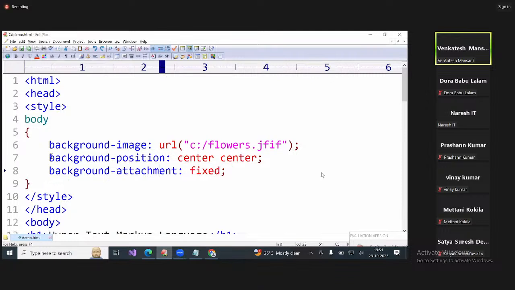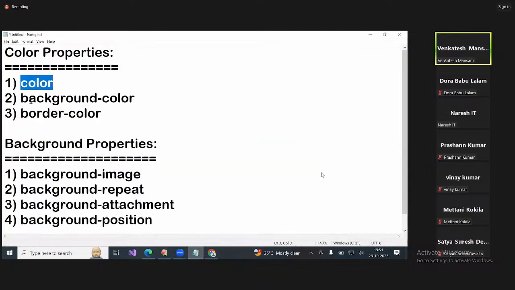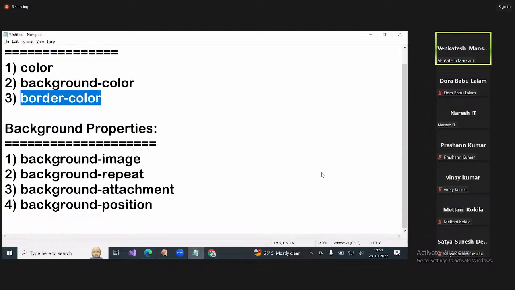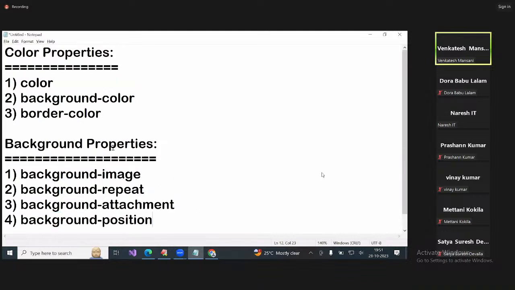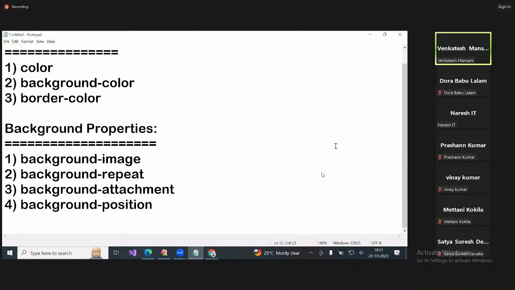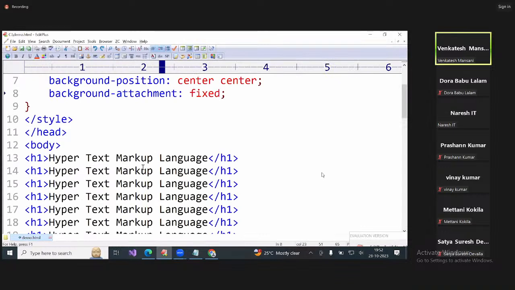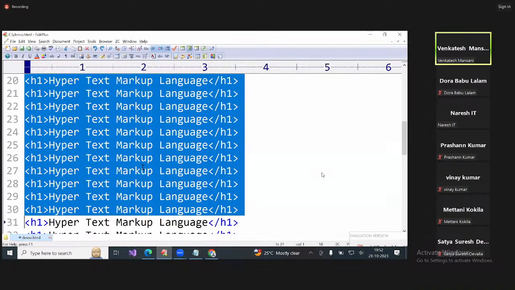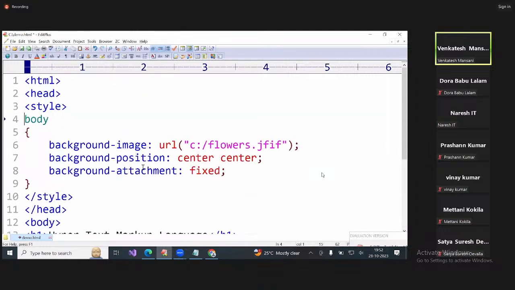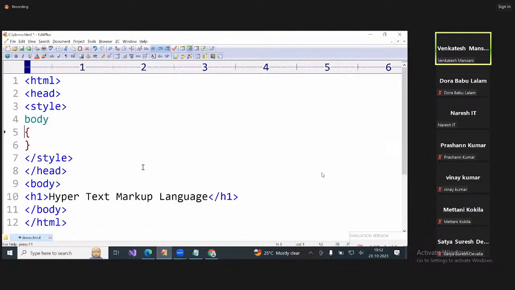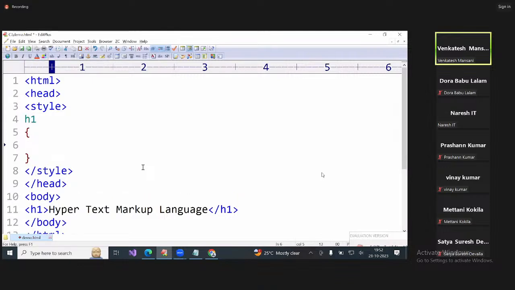This is over. Now color, background color, border color, background image, background repeat, background attachment, background position. This is all over. Now, one more thing you observe. This all I'll remove. Here, just H1. Okay, H1 element selector.